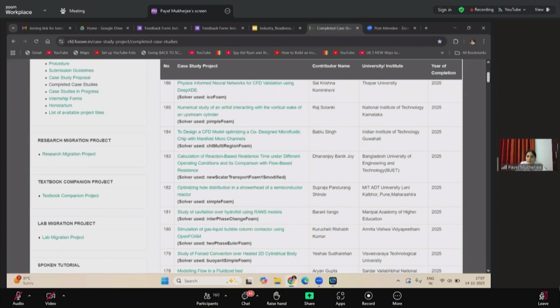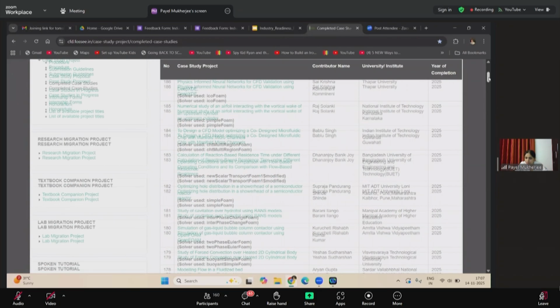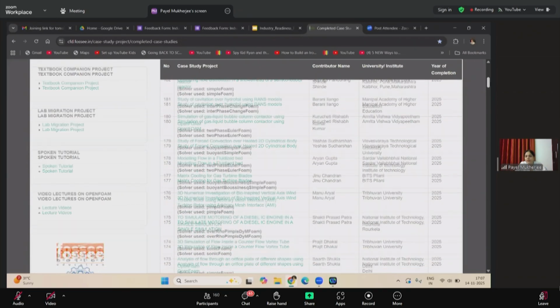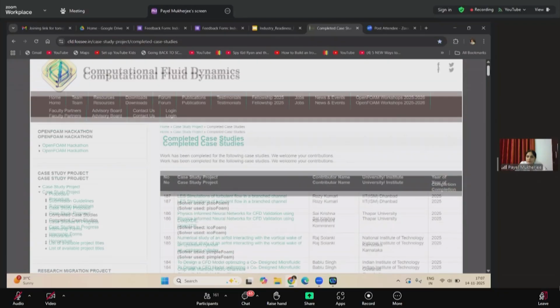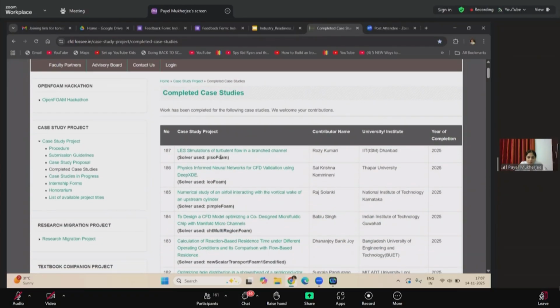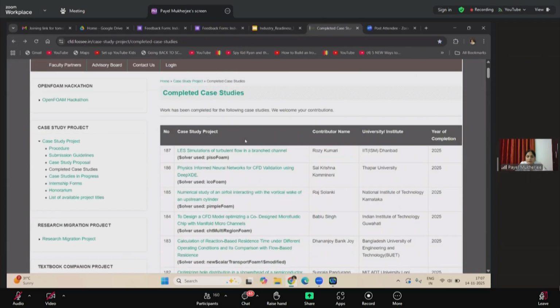They are people like you, and you can see the institute's name. Many are from IIT Bombay, but many are from different other universities of India and some from abroad also. So these are the completed case studies. You can see all the solver names and the topics. If you click on it, you can download the actual cases and the reports. Whatever case studies you feel are important for your career, please learn them, please replicate them, just like the way my team members showed you during the workshop.